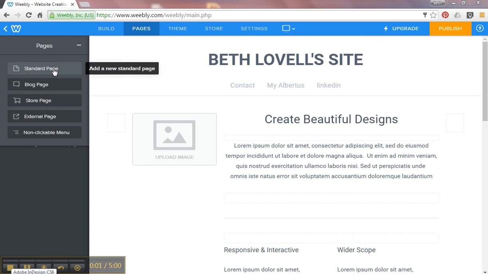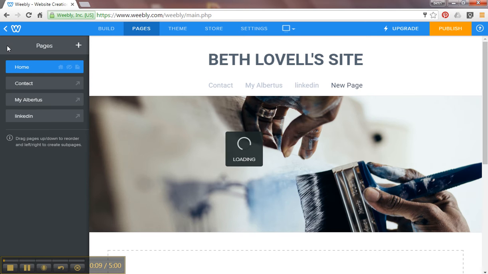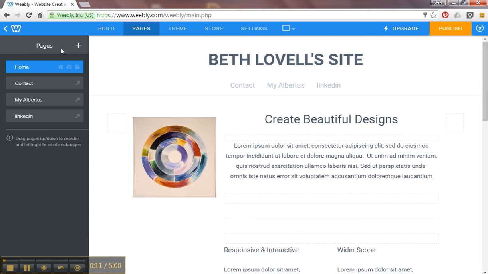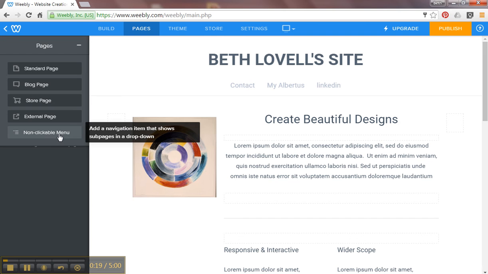So as I was saying, in Weebly you've got a choice between a standard page with a header, like a home page, or a blog page, a store page, an external page, or a non-clickable menu. So if you wanted a non-clickable menu, that could be the top category of your menu.